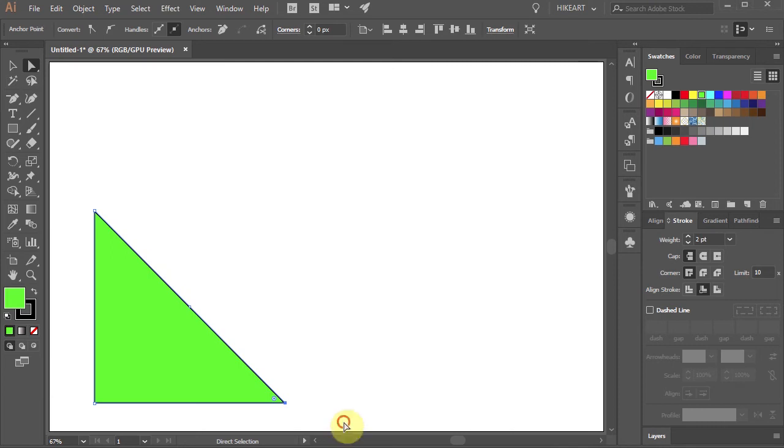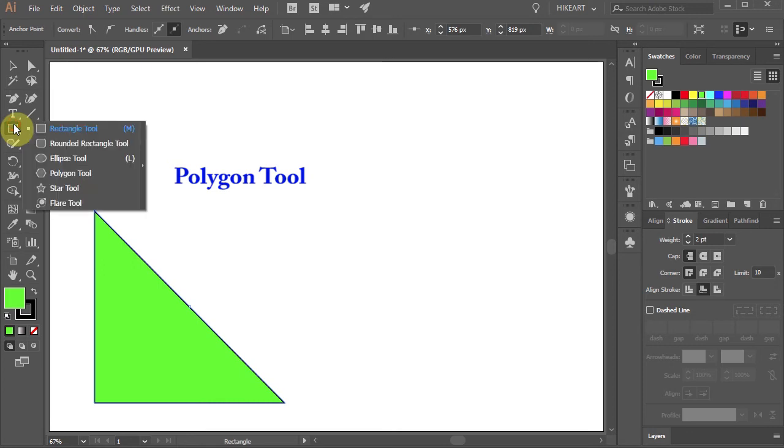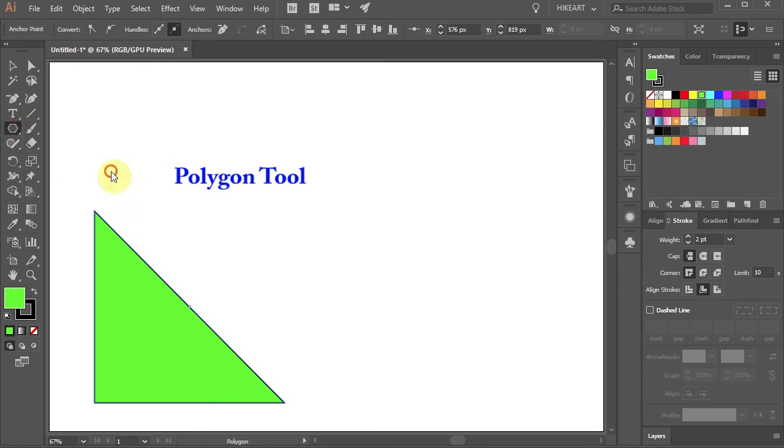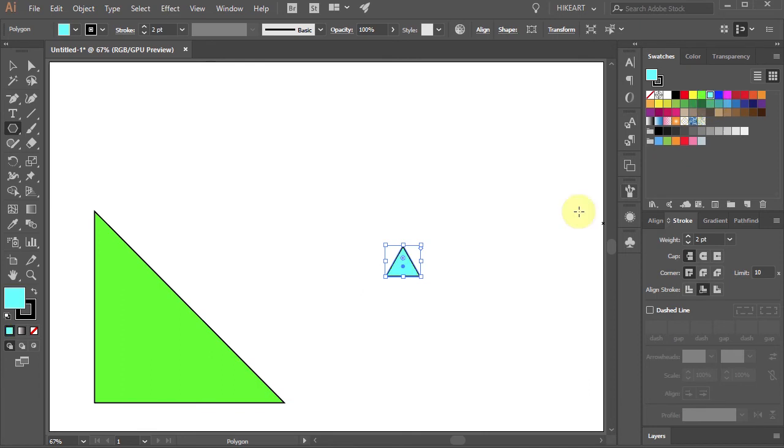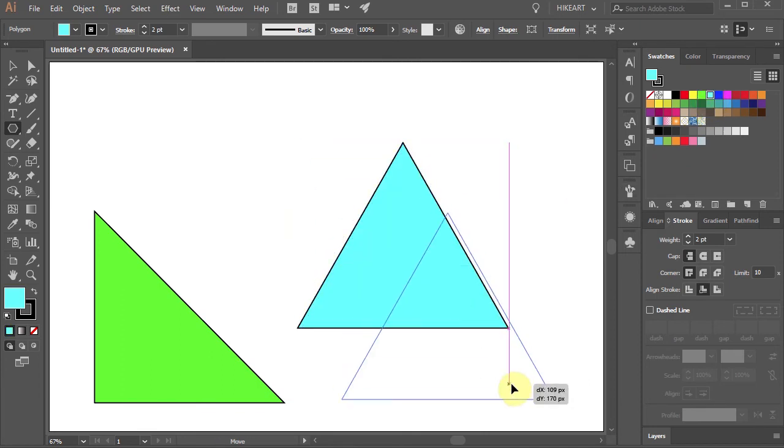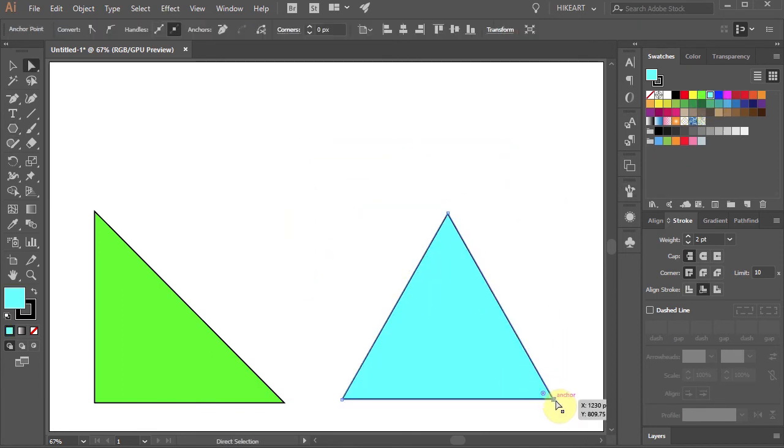Another way to draw a triangle is by using the polygon tool, which is located under the rectangle tool. To do that, single-click on the artboard and change the sides to 3, then click OK. This will give you an equilateral triangle. You can also reshape it the same way like we did before.